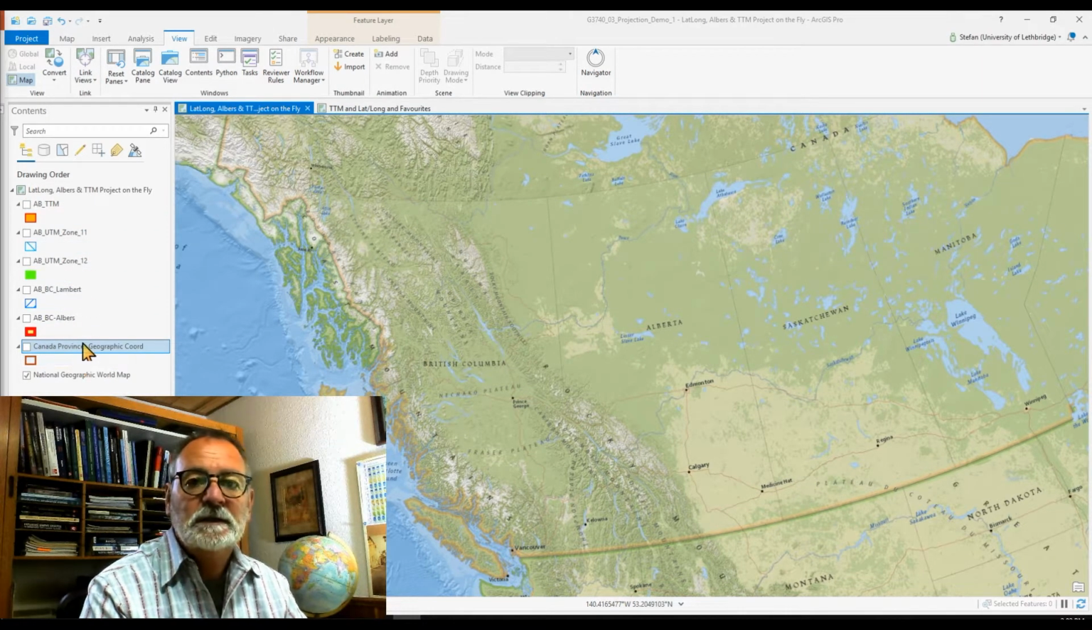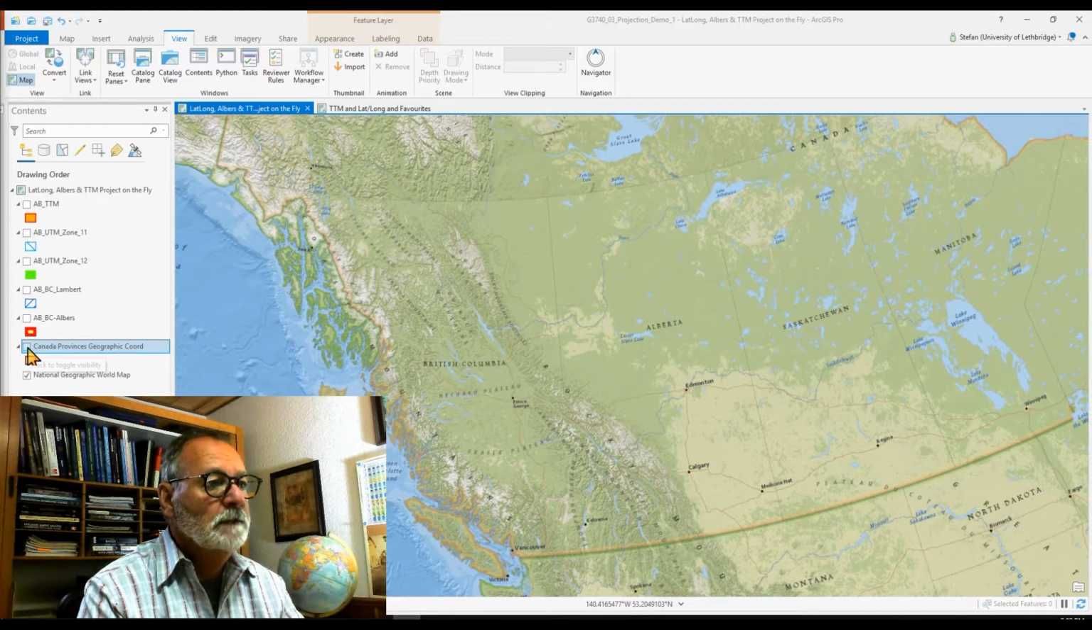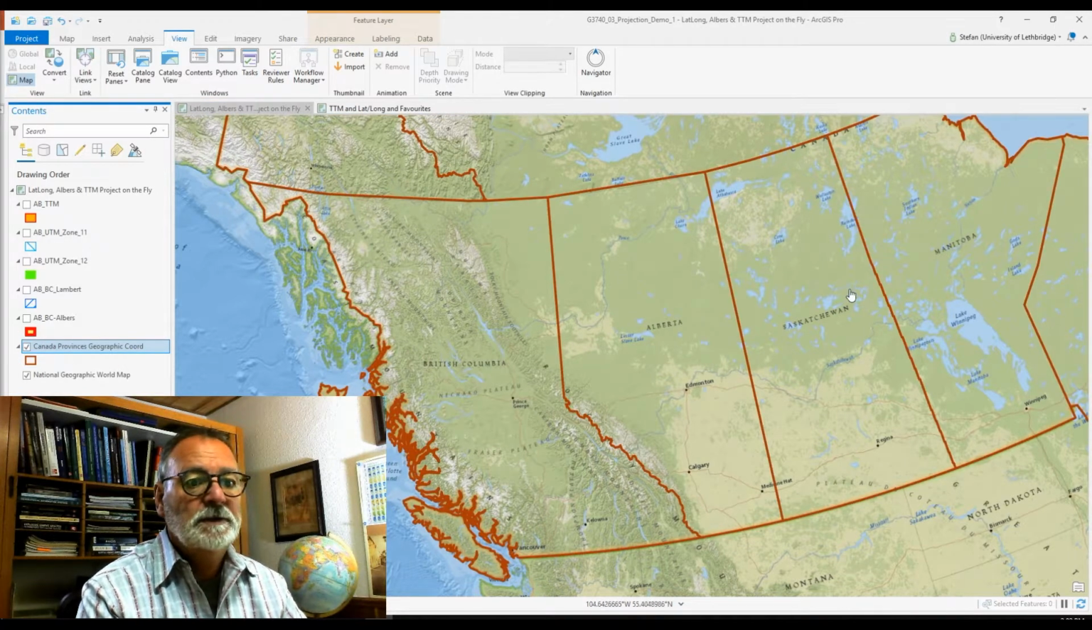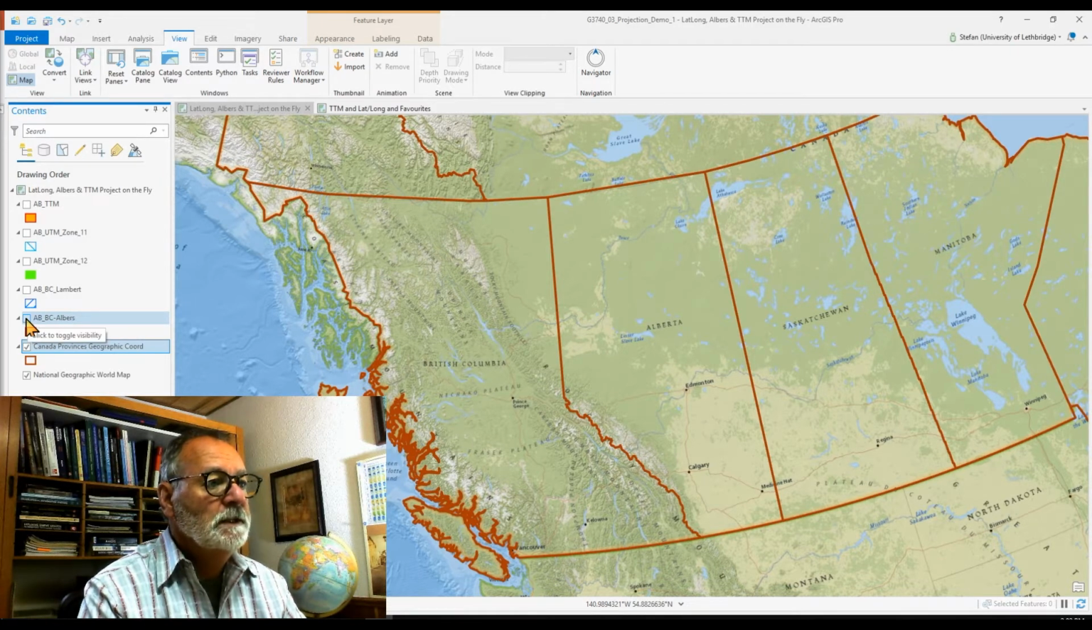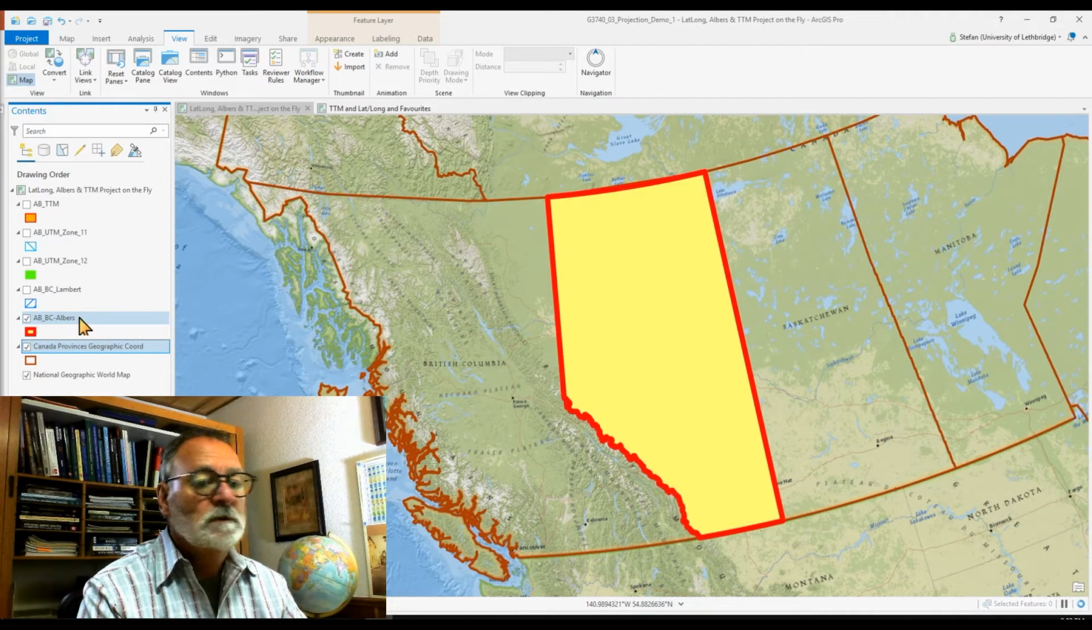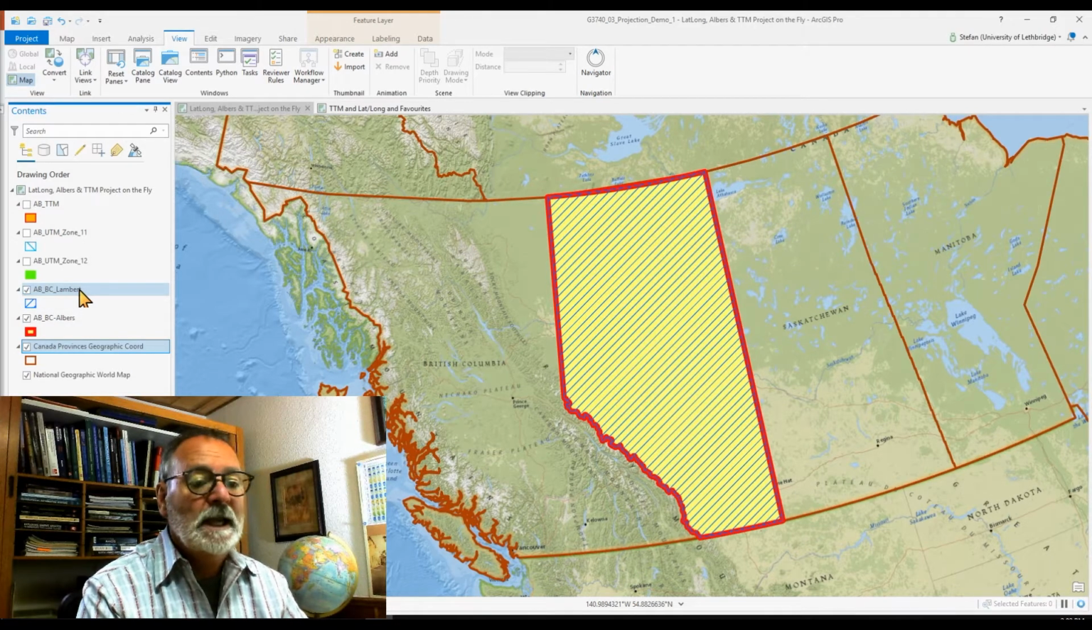6 different files that are all in different projections, but they're all spatially overlaid perfectly. So I have here a file that is in lat-long coordinates. I have here one that is in BC Albers equal area. I have another BC projection that is in Lambert. You see here the crosshatch fits perfectly.